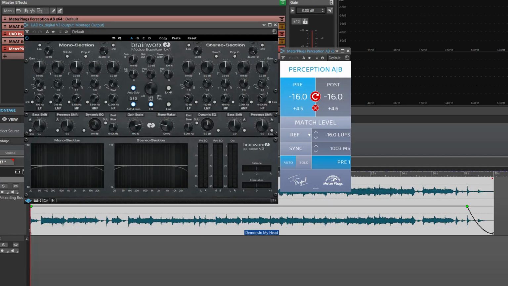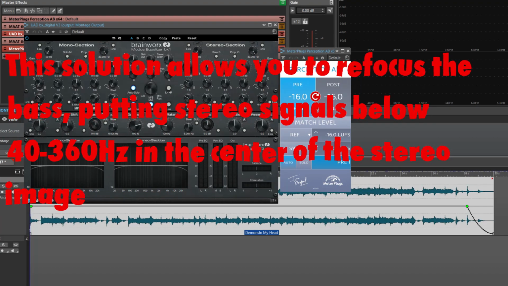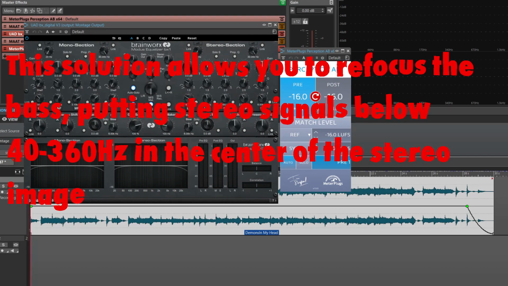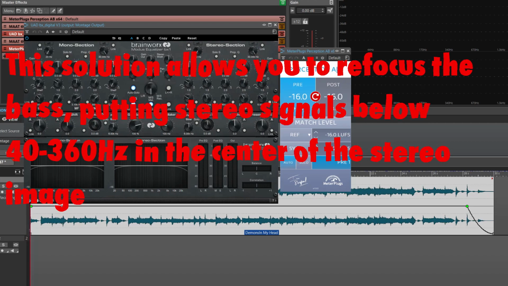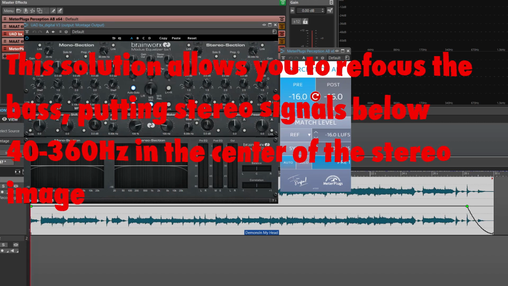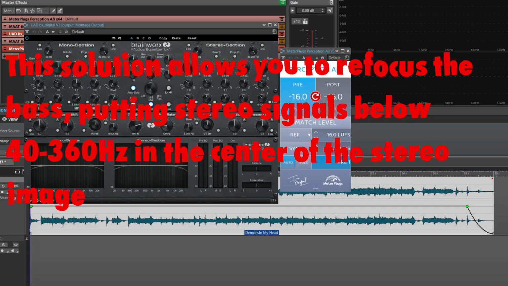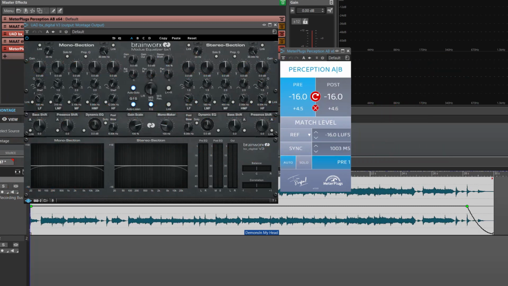Another way of performing a similar bias towards mid-bass includes the mono maker feature as a part of the BrainWorks BX Digital V3 plugin. This solution allows you to refocus the bass, putting stereo signals between 40 and 360 Hz in the center of the stereo image. The result is a tighter bass that translates well across a number of different speaker systems. Of course, everything depends on the genre of music you are working on. So let's A-B.